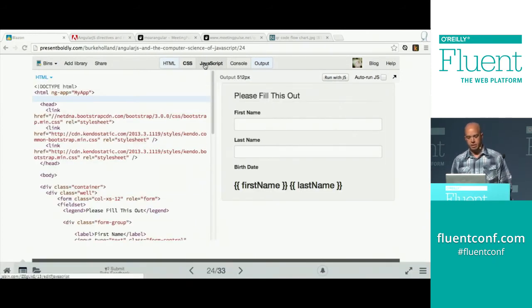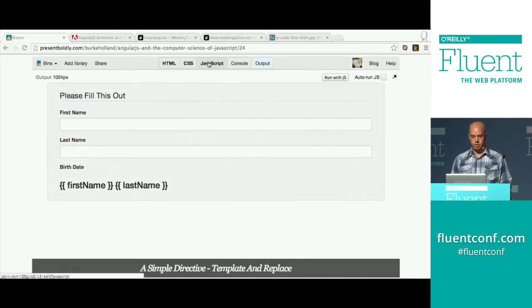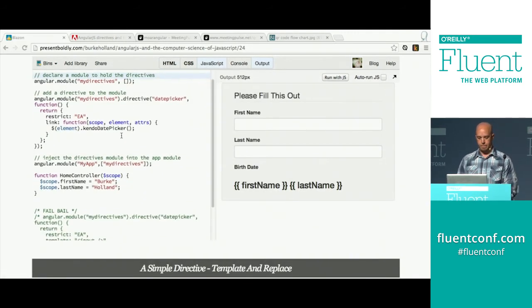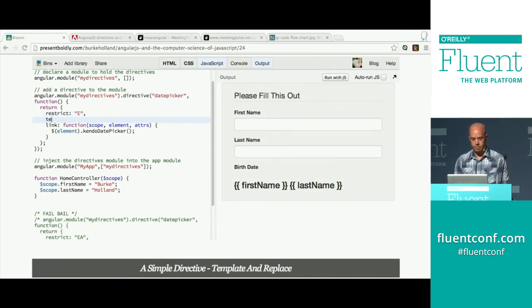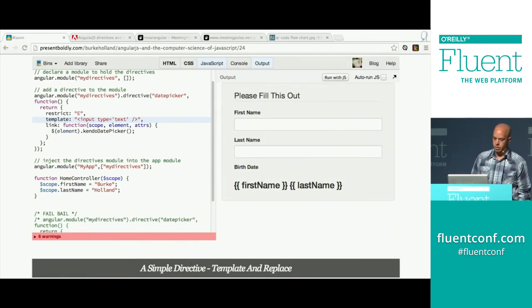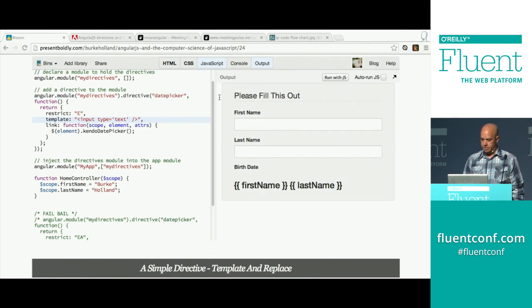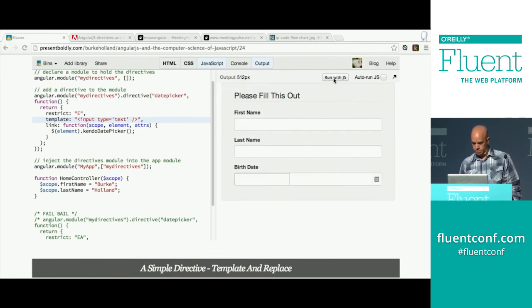I'm going to hide this HTML here. Let's bring this JavaScript over. And let's change our restriction back. And I'm going to supply a template for this directive. And inside the template, I'll just say input type equals text, because in the end, that's what I want. And then when we run this, it works, right? It looks great. We fixed it.